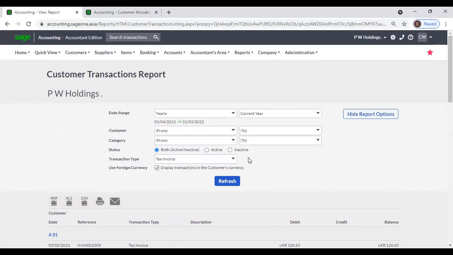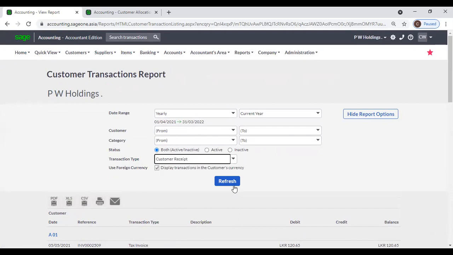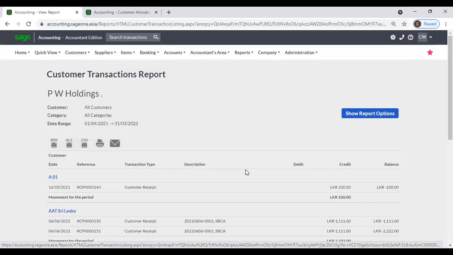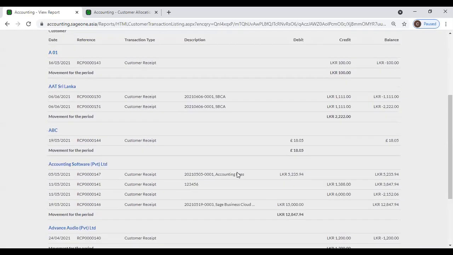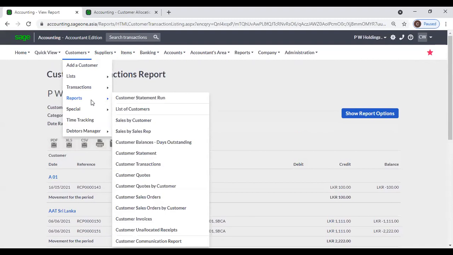Right now, you can generate this report, and from transaction type, if you want to select any particular type, you can select that type and generate the report. Okay, now you can generate the customer transactions report.